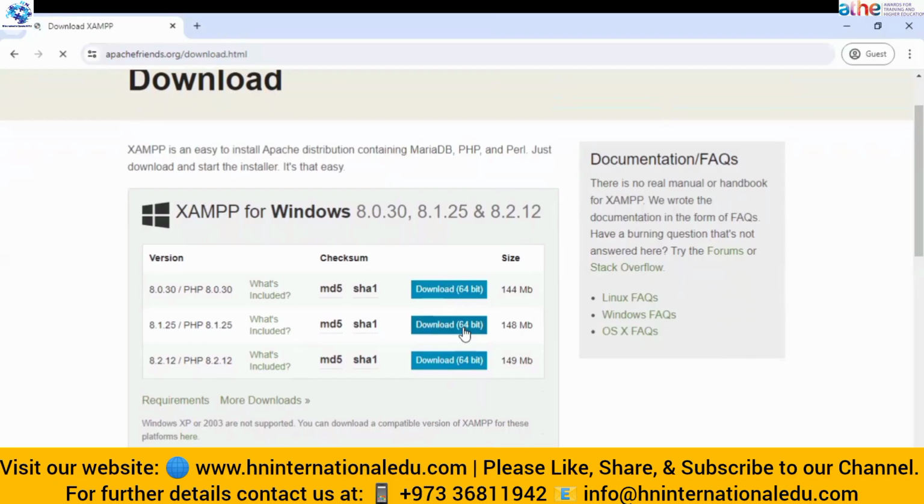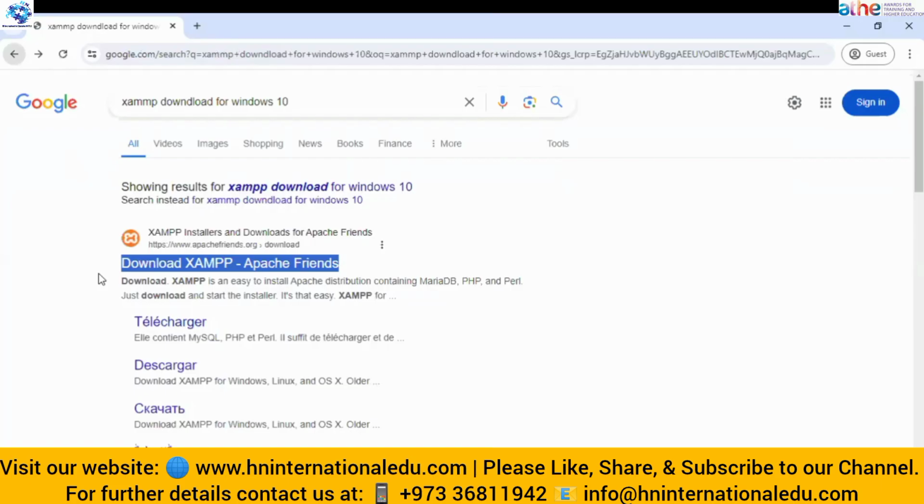I have already downloaded and installed it, so that's why I'm not going to install it again. So you have to do that. This is the first thing that you have to do. You have to download the software from this website. Okay, that is clear.